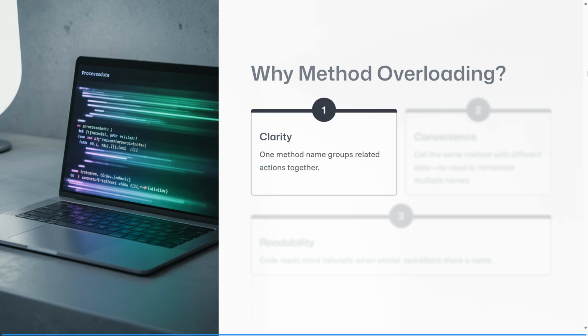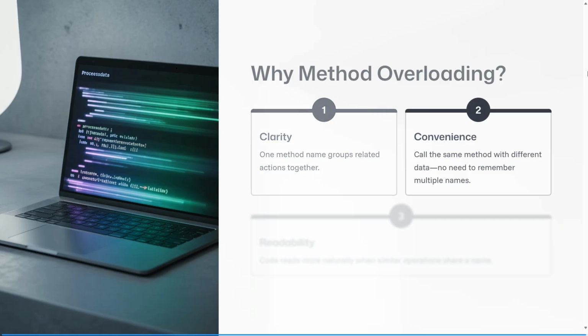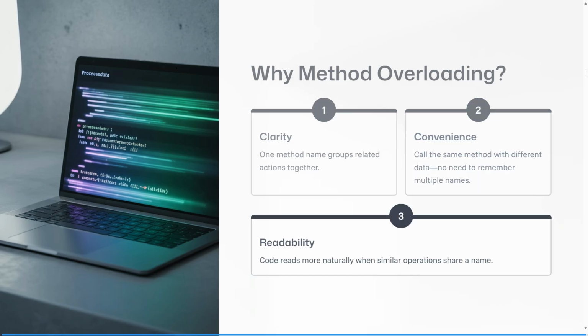1. One method name groups related actions together. 2. Call the same method with different data. No need to remember multiple names. 3. Code reads more naturally when similar operations share a name.